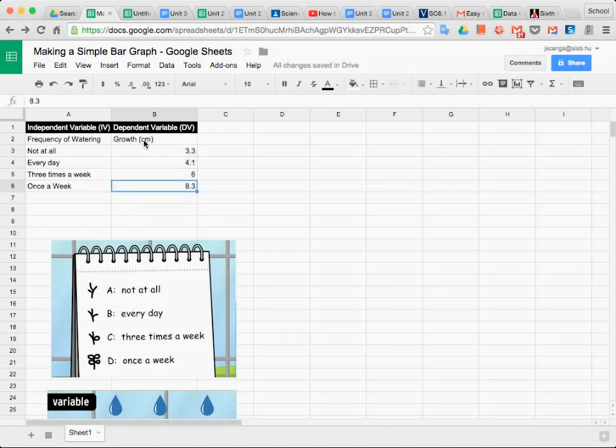And one thing to share with you is please do not add the word centimeters into this column right here. If you do that, the spreadsheet will not understand it as numbers, it will understand it as words, and will not be able to process the data. So I usually like to put it up here where you have the label for the dependent variable.